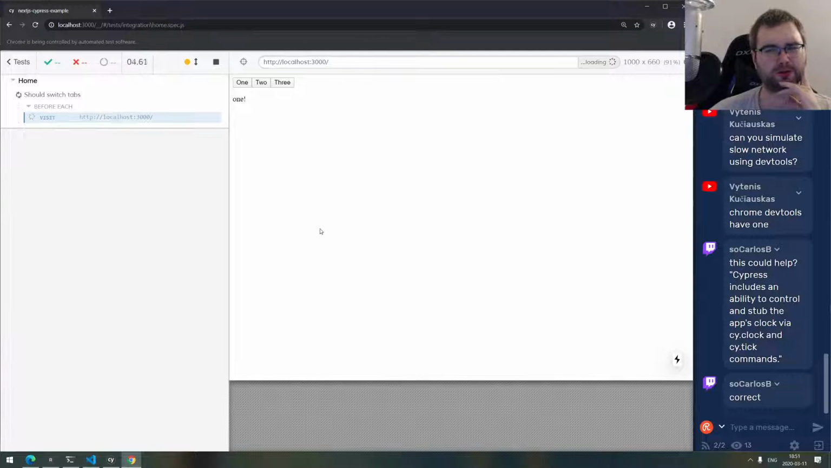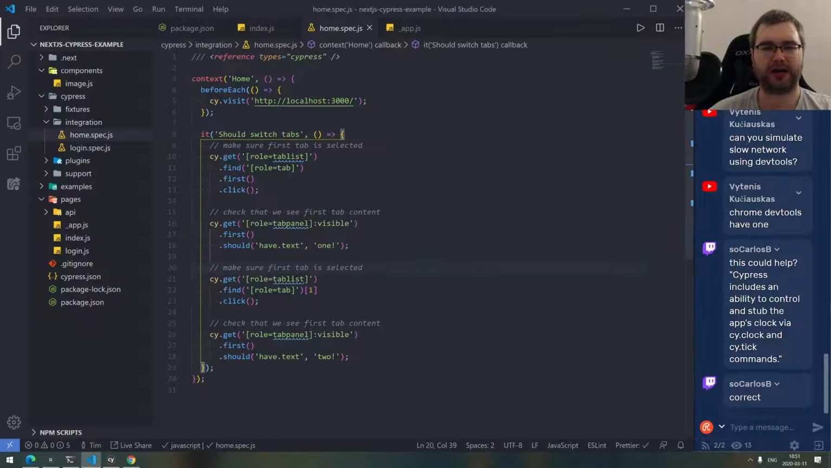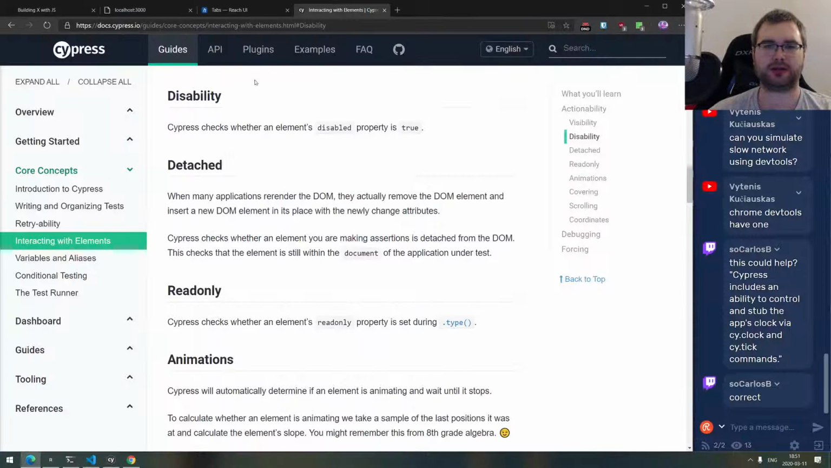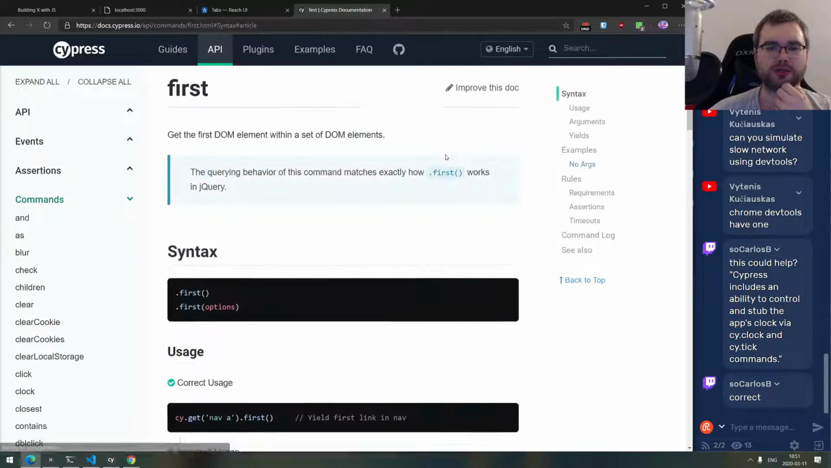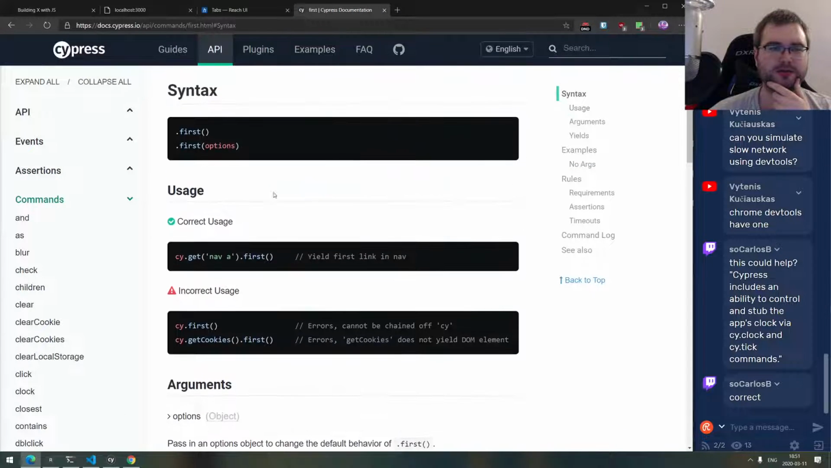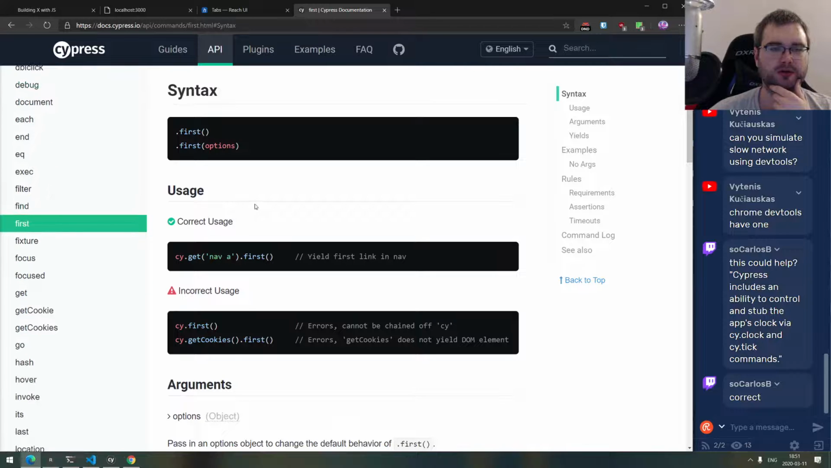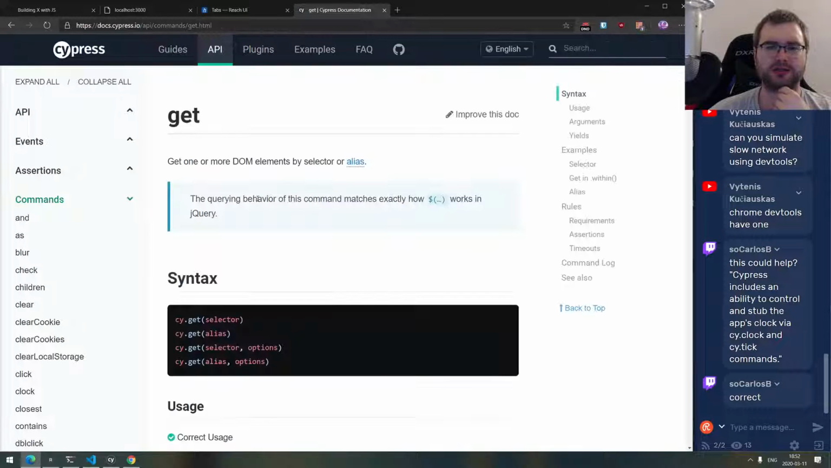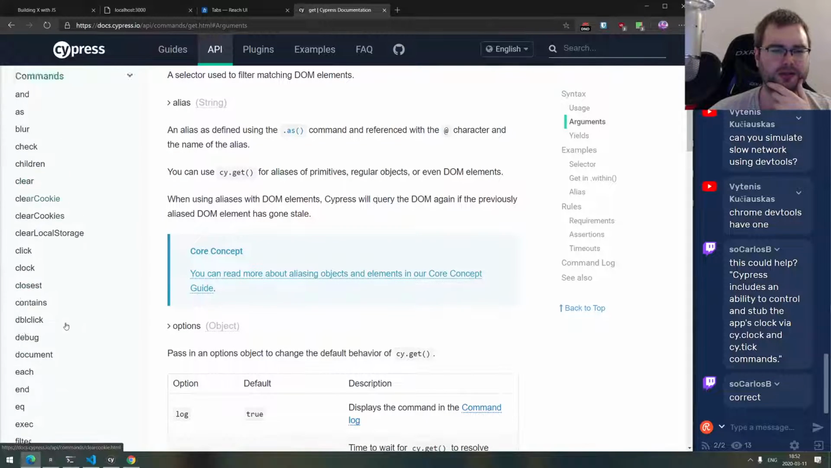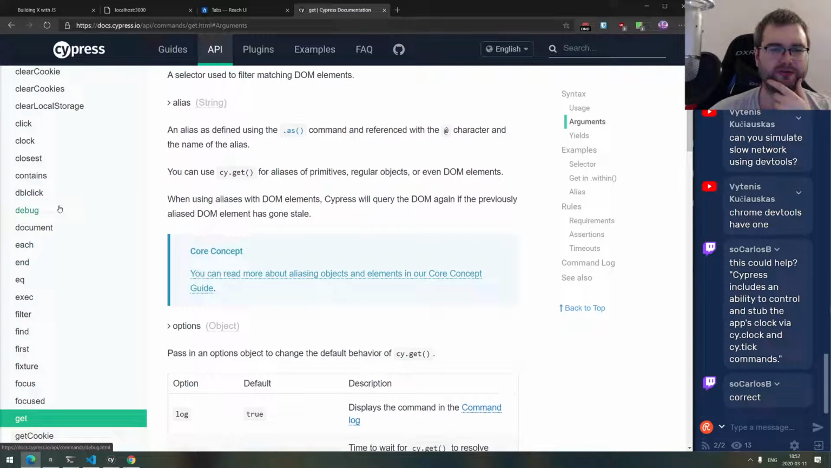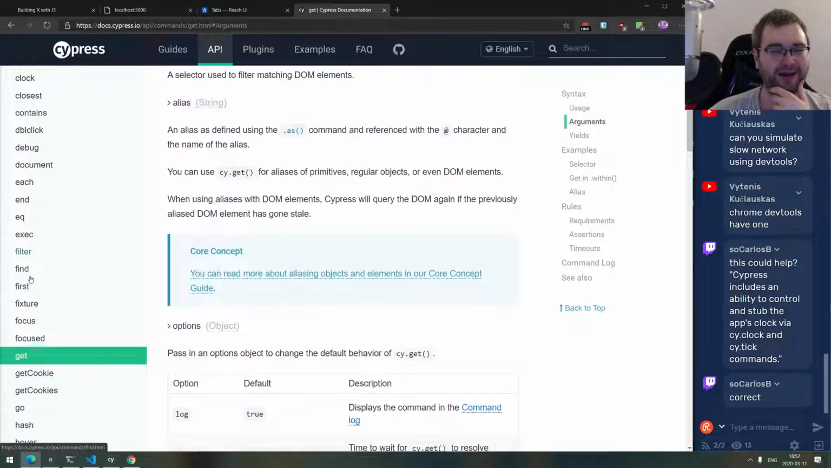Why does it take so long? Cannot read property click of undefined. Okay, I guess this is not how you do that. So there is, wait a second, there is first selector. There should be second or something, right? Or I guess get is going to be like the selector alias. How do we get the second one? This is actually something I didn't need to do before, and I have no idea how to do it.